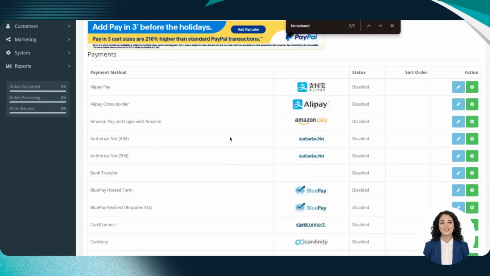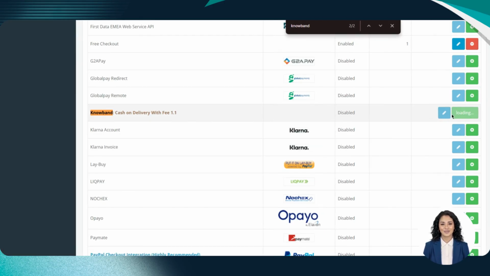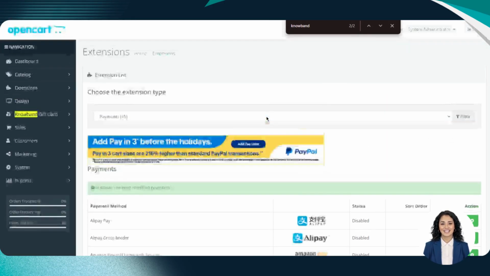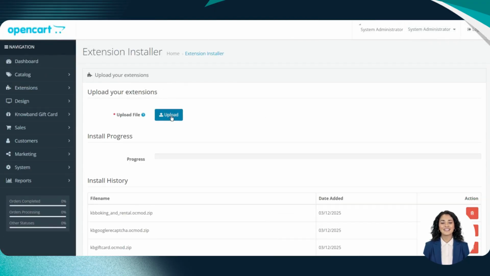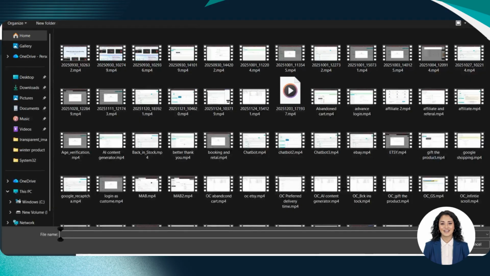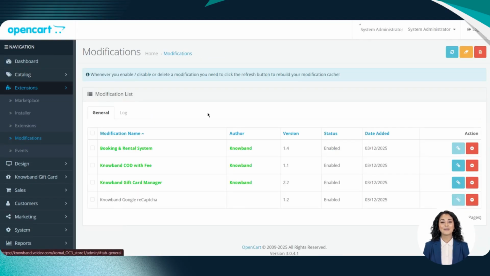Here you have to filter by payment, and under payment, you will find the cash on delivery with fee. Here you have to first install the module. Then you have to go to the extension installer tab. Here you will find an upload button. You have to click here. It will redirect you to the local drive where you have to choose the file and upload it.